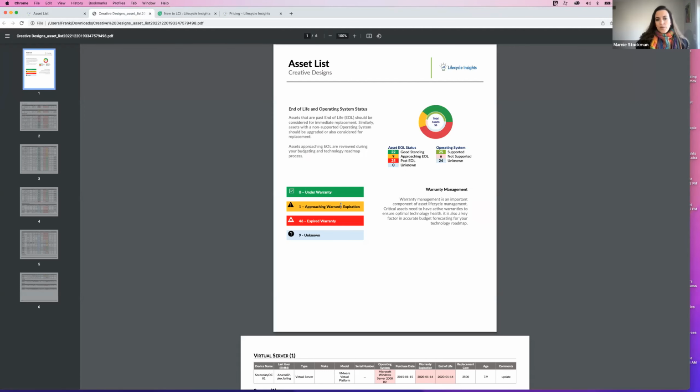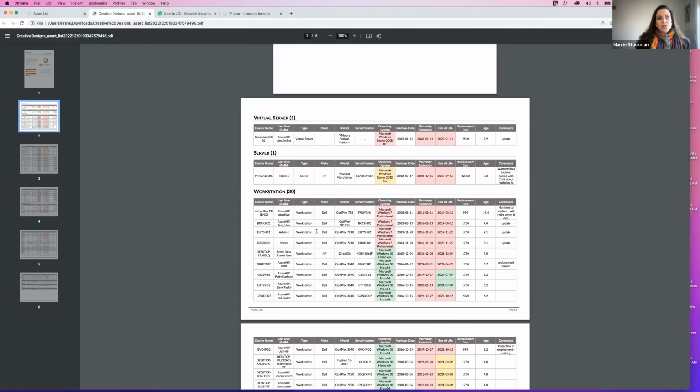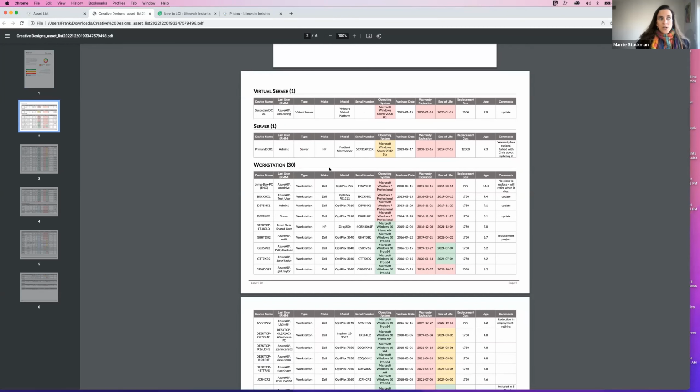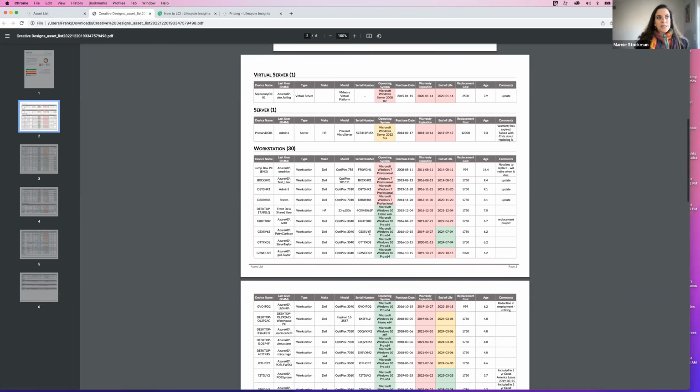And this is a sample of the asset list report. So we give a cover page defining end of life and operating system status and warranty management. Why is it important? And why should your client care? And then dive into the actual assets that you have. Again, whatever you filtered by will be limited here.